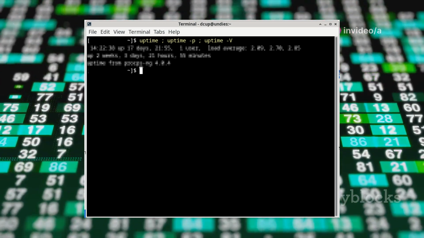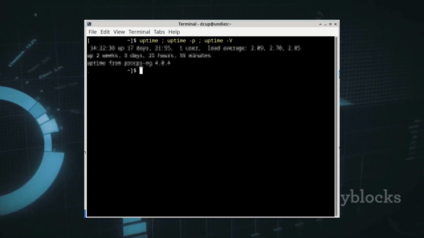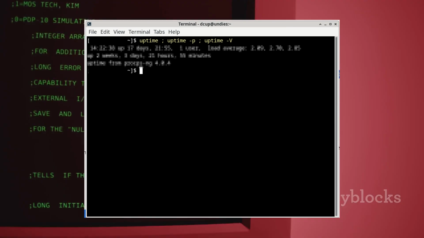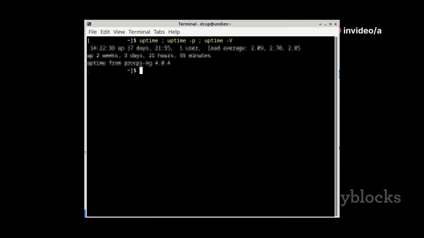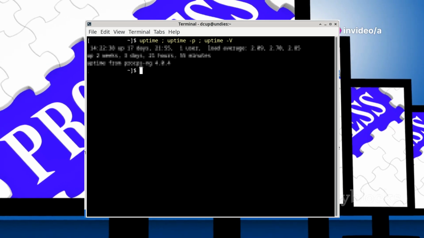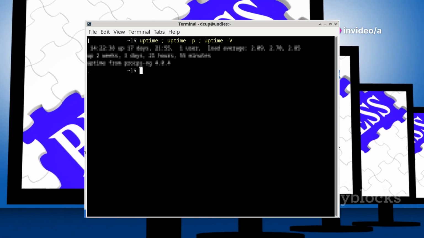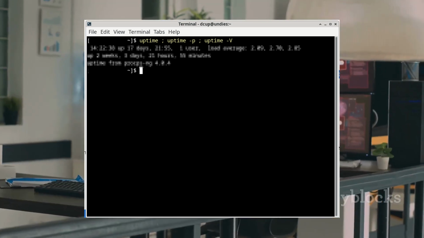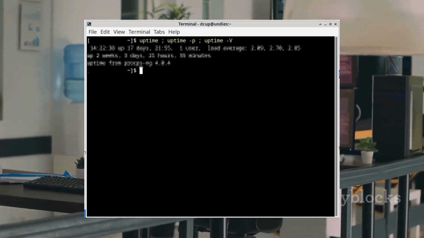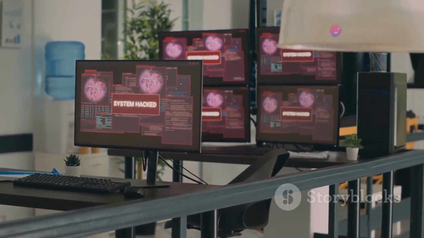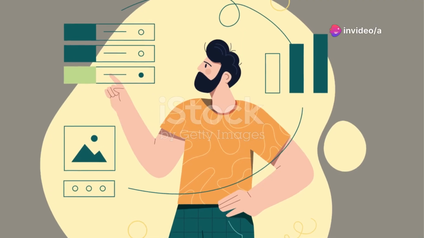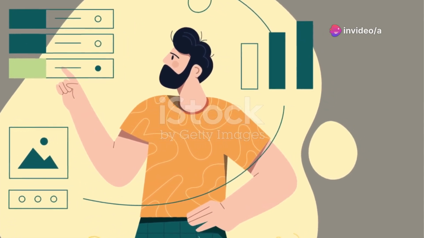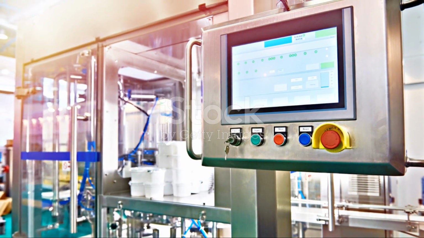But what if you want to delve deeper? Fear not, the -V option is here to the rescue. Type in uptime -V, and prepare to be amazed by an output that reveals the version information of the uptime command itself. This can be particularly useful if you're working with multiple Linux systems or need to check for compatibility issues. Remember, these are just a couple of examples of the many options available with the uptime command. Don't be afraid to experiment and explore the man pages for a complete list of options and their functionalities.